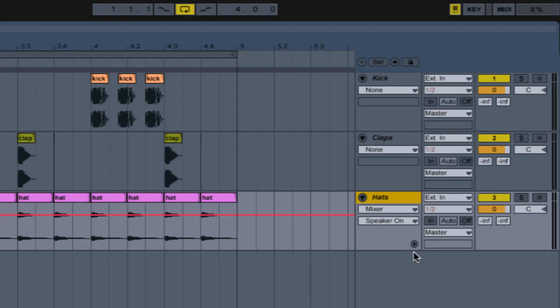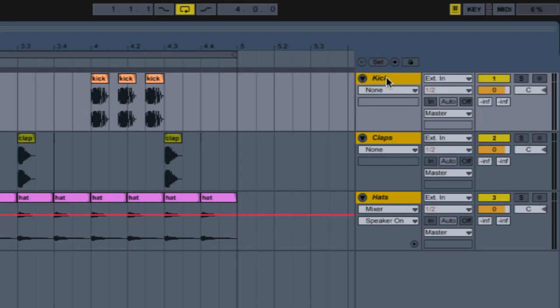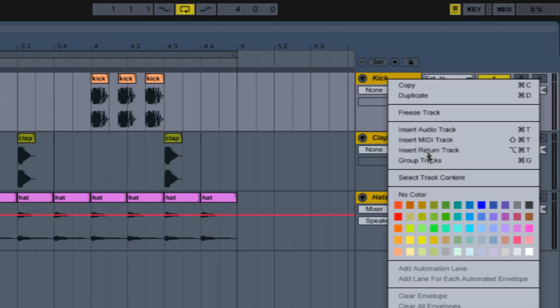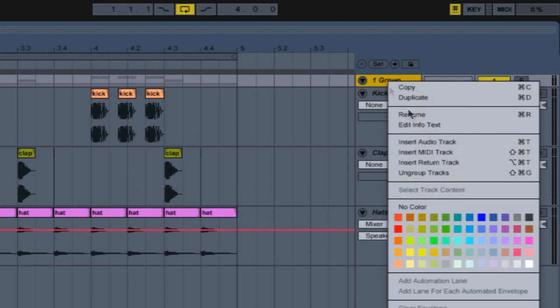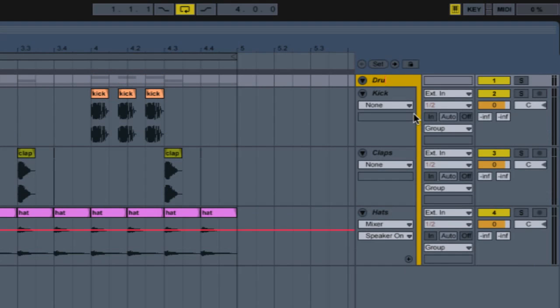Now, right now it sounds pretty good, but actually all these sounds are far too loud when we start adding other instruments to our track. So I'm going to select them all by just clicking the last one and then shift clicking the top one and then right clicking and say group tracks. And this will group them all in one. Now I'm going to rename this group and call it drums, so that if I want to mute the drums at some point later in time, I can mute them all at the same time.